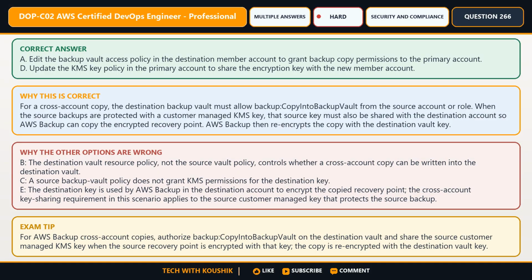The correct answers are Option A. Edit the backup vault access policy in the destination member account to grant backup copy permissions to the primary account, and Option D. Update the KMS key policy in the primary account to share the encryption key with the new member account. Here's why. For a cross-account copy, the destination backup vault must allow backup copy into backup vault from the source account or role.